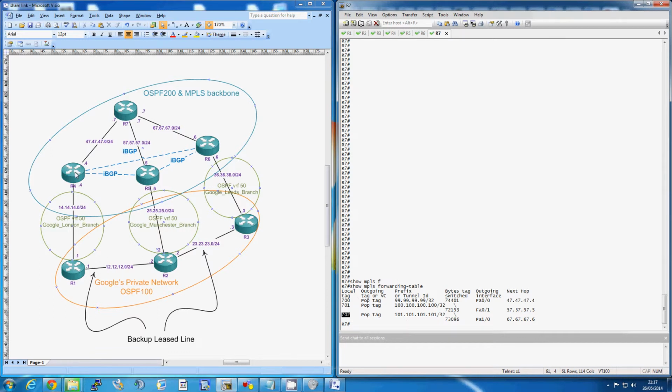So this is how R4 learned about the route 101. It said use 702 when you want to speak to 101. So that's how R4 learned what label to use.